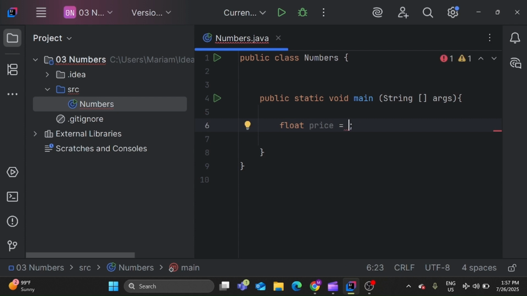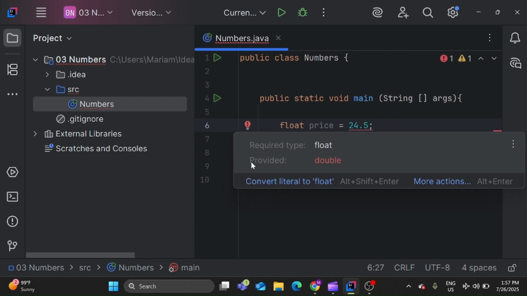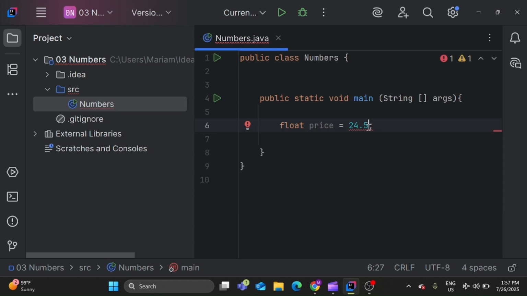Remember that float is stored in 32 bits. So if I wanted to store 24.5, why do we have an error here? This is because it tells us that the provided type is double, but the required type is float because we defined it as float. The default type for floating point numbers is double, so we have to explicitly say that this is a floating point number. This is of type float. So you either write a small f or a capital F, and this will remove the error.